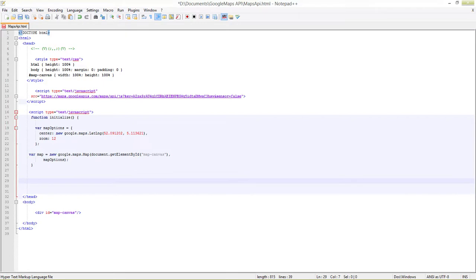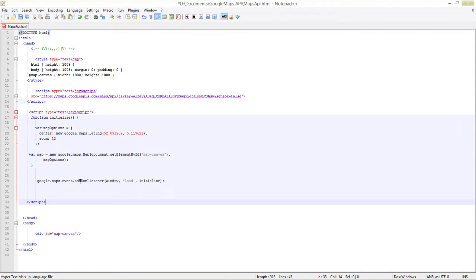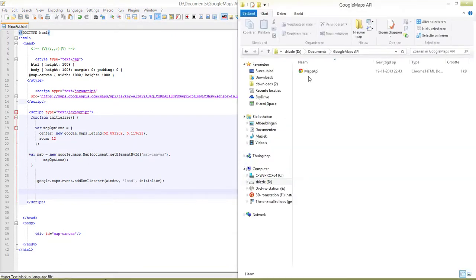Now we need one more line of code for this to work, which is the addDomListener. Now, while an HTML page renders, the document object model, or DOM, is built out, and any external images and scripts are received and incorporated into the document object. So to make sure the map is loaded, we add the DOM listener, which will also call in the function initialize. This is really all there is to this. So go ahead and save that and open it up.